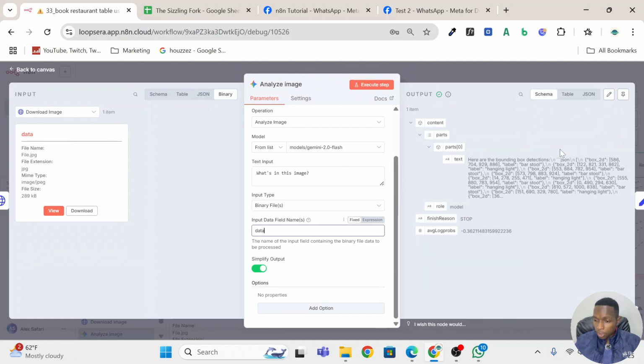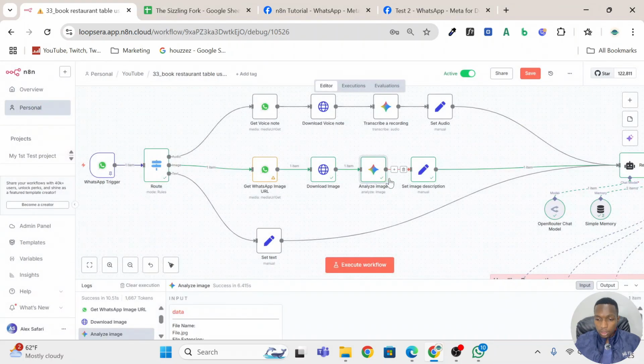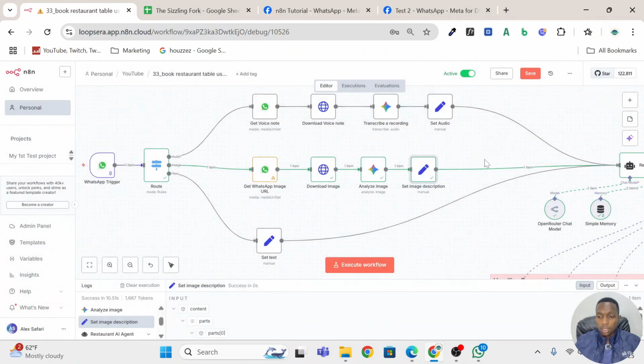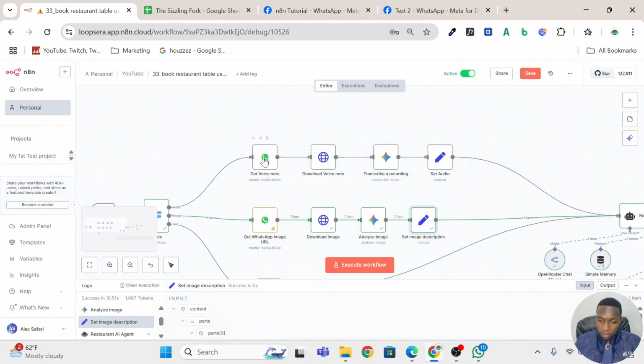And this is the output it has spit out. And next we'll need to fix this value, like I said. So the output needs to be called texts. Next, we've got the voice notes.